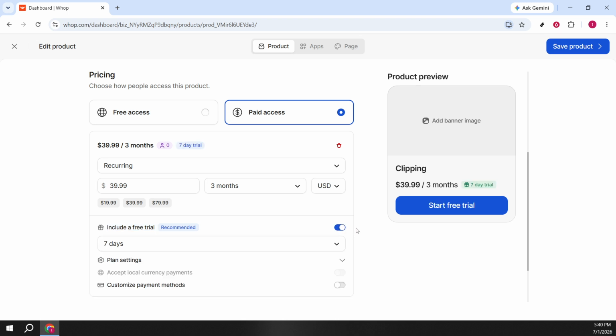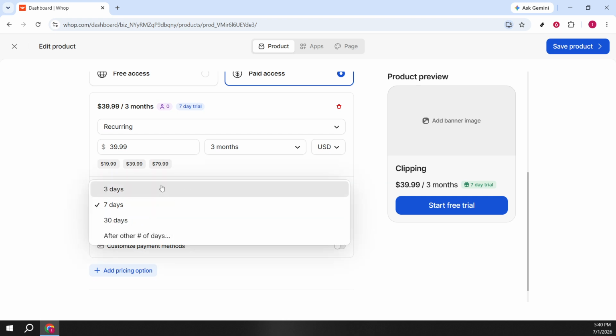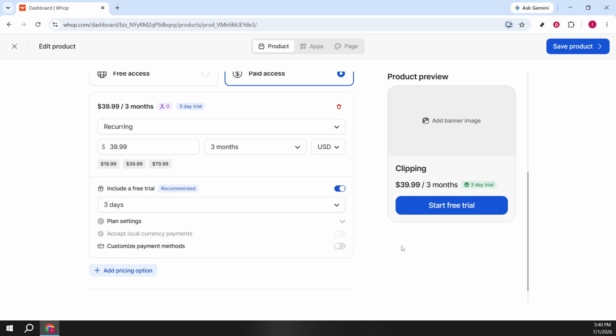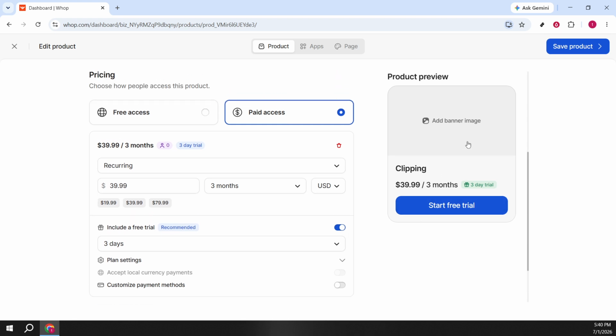A couple of quick tips to keep things smooth. Allow a minute for changes to sync after saving, and consider running a test checkout with a spare account to confirm the role transition works end to end. Also, clearly state in your product description what the trial includes and when full access kicks in, so members know exactly what to expect.